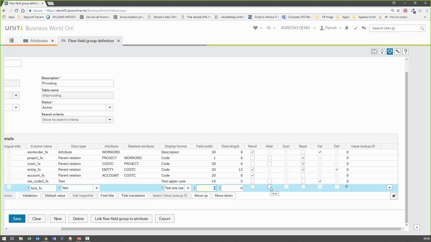So you click that as being hidden. The sum, this is for amount columns, so this will give you a sum at the bottom of that column. You can see that in a lot of browsers in Agresso where you have a running total or a subtotal or something like that. That's just quite similar, it's just a sum at the bottom of the column.